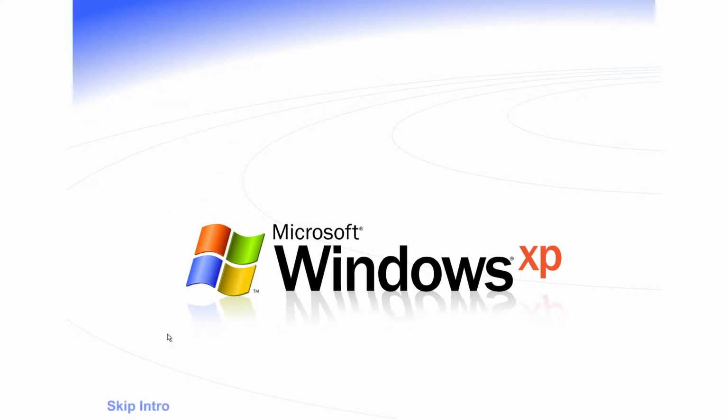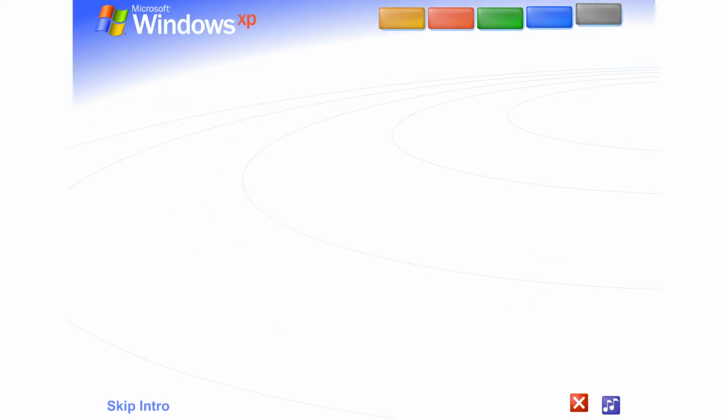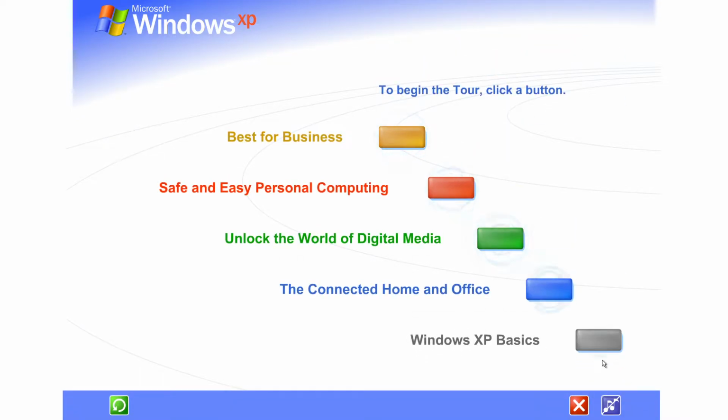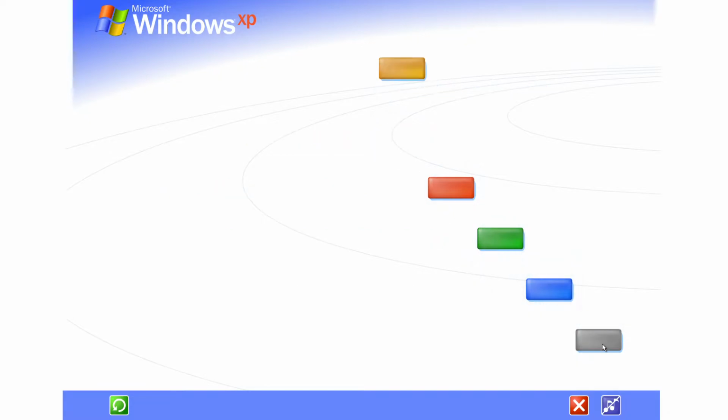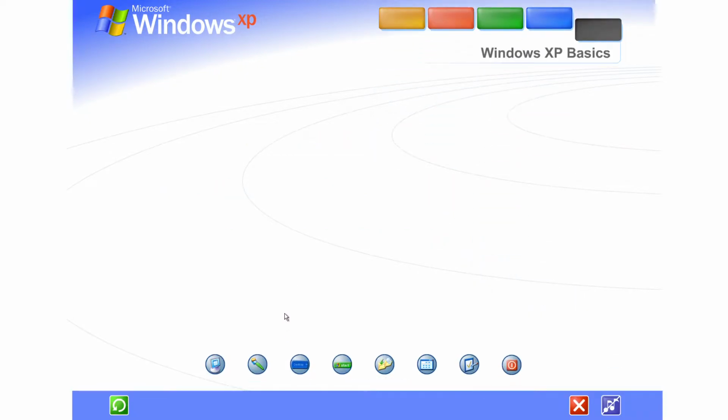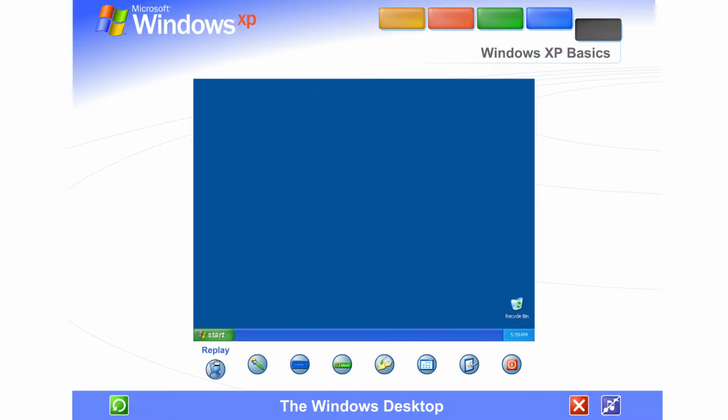Welcome to Windows XP from Microsoft. To begin the tour, click any selection. Friendly new screens, simplified menus, and a whole lot more. Discover Windows XP's fresh, streamlined design. Get acquainted with key tasks and basic commands. The Windows desktop. Using Windows XP is simple.